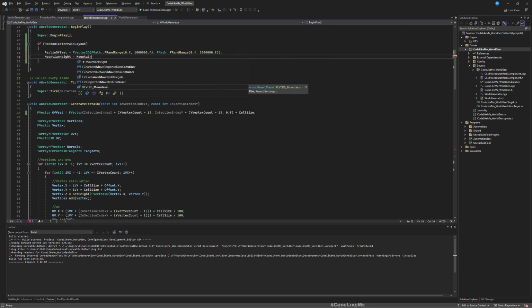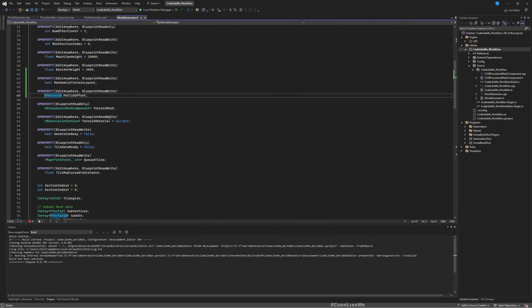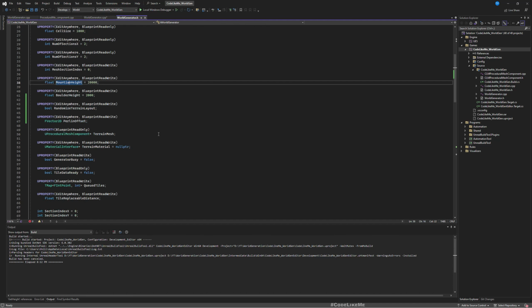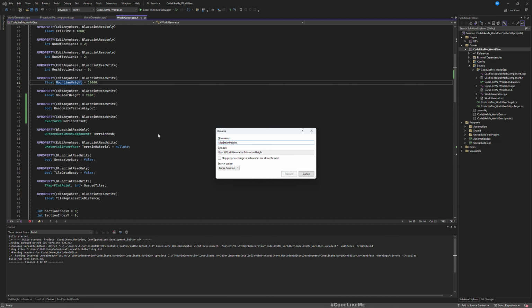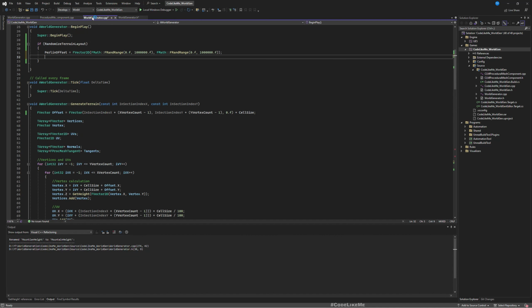Oh, I have a typo here. I didn't realize that. I should fix it. Mountain height, okay.